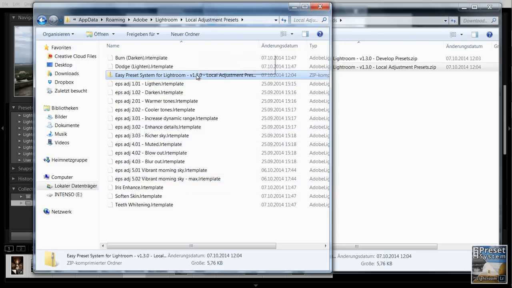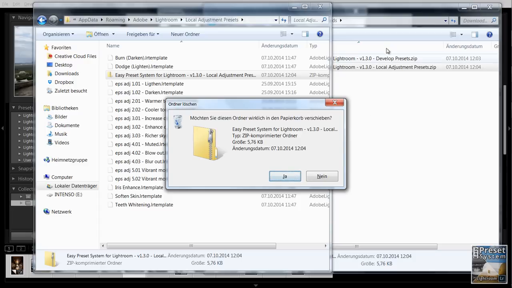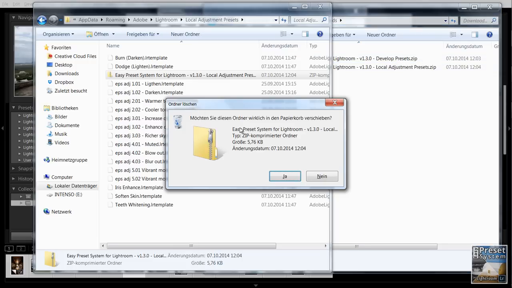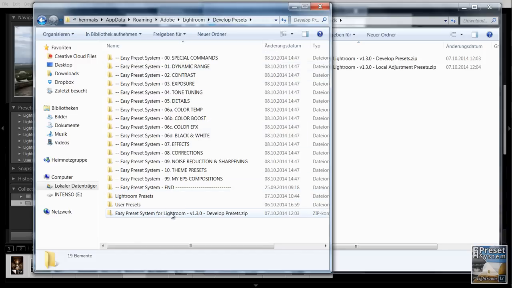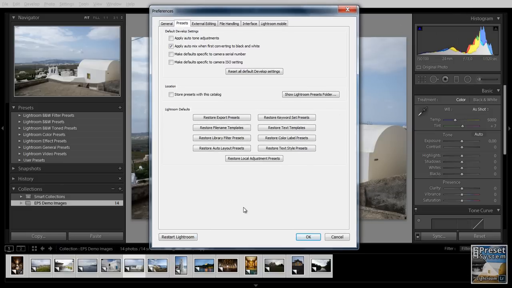And after you unpacked the archives, you can safely delete these. It's actually safer to delete them to make sure that Lightroom doesn't think there's some subfolder or things that it should be using. So I'm just going to delete it. But before you do that, make sure that you still have the original downloaded version somewhere else on your hard drive. I'm going to delete this. I'm going to the Lightroom folder and do the same thing for the develop presets archive that we've installed before. Okay, so once you've unzipped both of these archives into the right location.